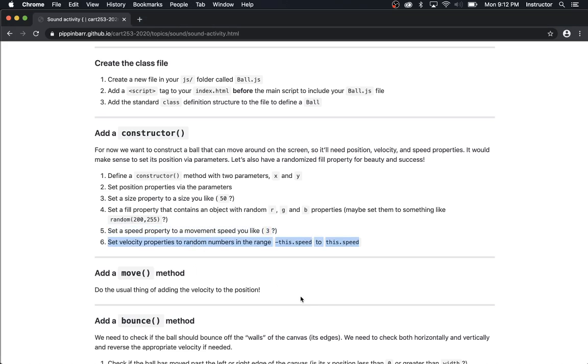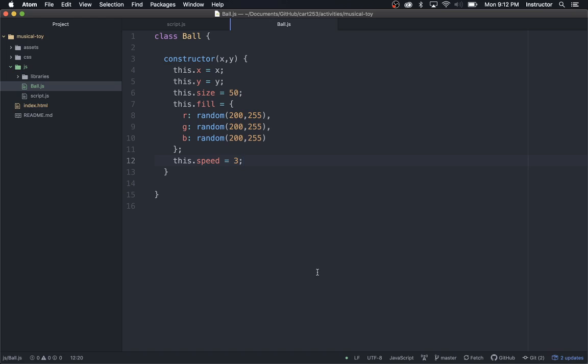Finally, set velocity properties to random numbers in the range negative speed to positive speed. That's so that when I create one of these balls, it just starts moving in a random direction. I'm just trying to keep it simple so that we don't have to control too much and write too much code. So the x velocity is going to be a random number between negative this.speed and positive this.speed.